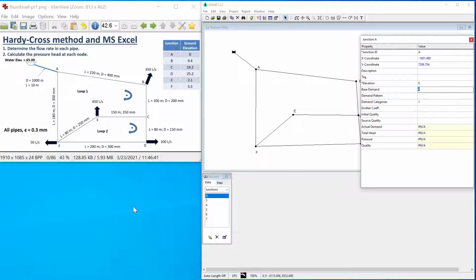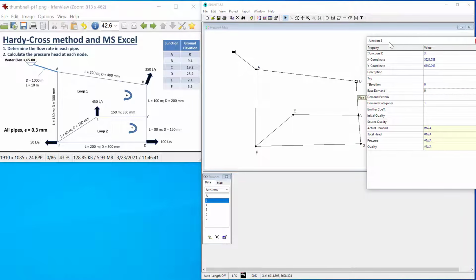And so junction A has an elevation of 0 meters and a demand of 0 because there's no flow coming out at A. Here, what the system is calling junction 3, I want it to be calling B. And the elevation of B is 9.4 meters, and the demand there is 350 liters per second.